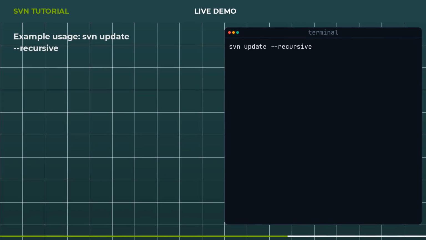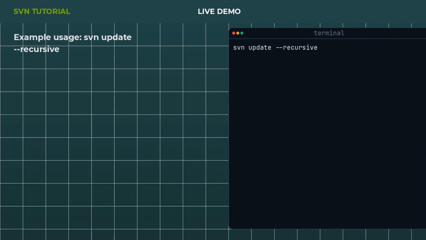Let's take a look at an example. Suppose we have a directory structure with multiple subdirectories, and we want to update our working copy to reflect changes made in the repository. We can use the following command: svn update --recursive. This command will update our entire working copy, including all subdirectories.